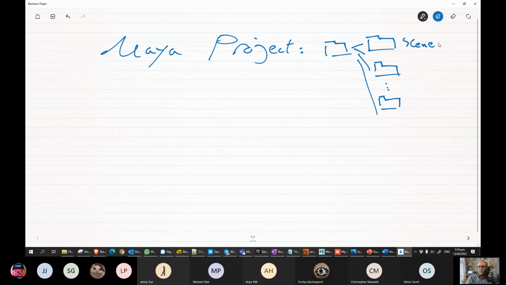For example, scenes in one folder, textures in another, and so on and so forth. I don't know, simulations in one of them. So is it just some folder structure? Yes and no. The no part is that these folders talk to each other. There's a link between them.